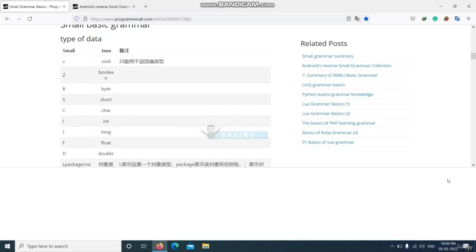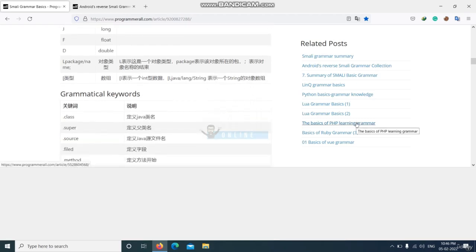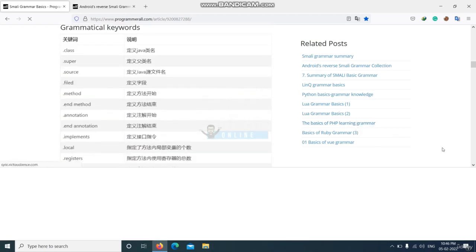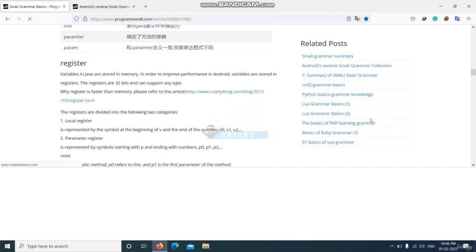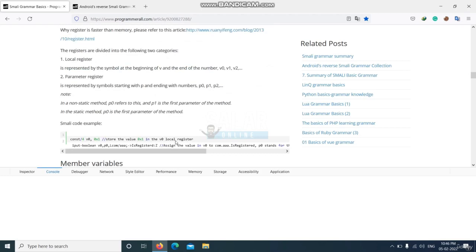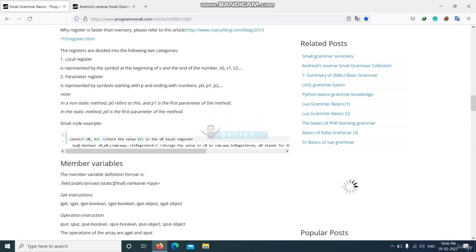So I will be covering some more smali in this video. So let's get right down to it. So firstly we'll be talking about assigning values to registers. So we can see an example. Oops, I will just close this. So we can see an example.